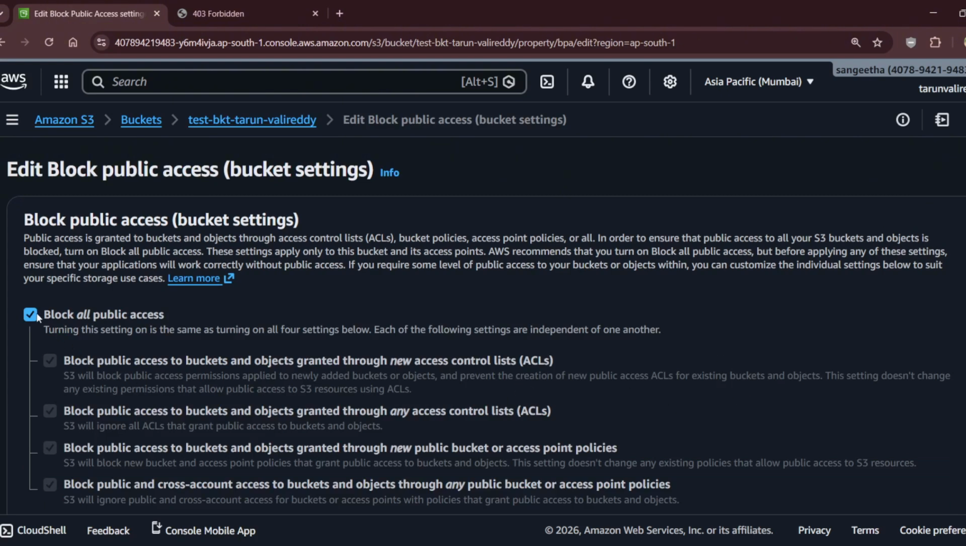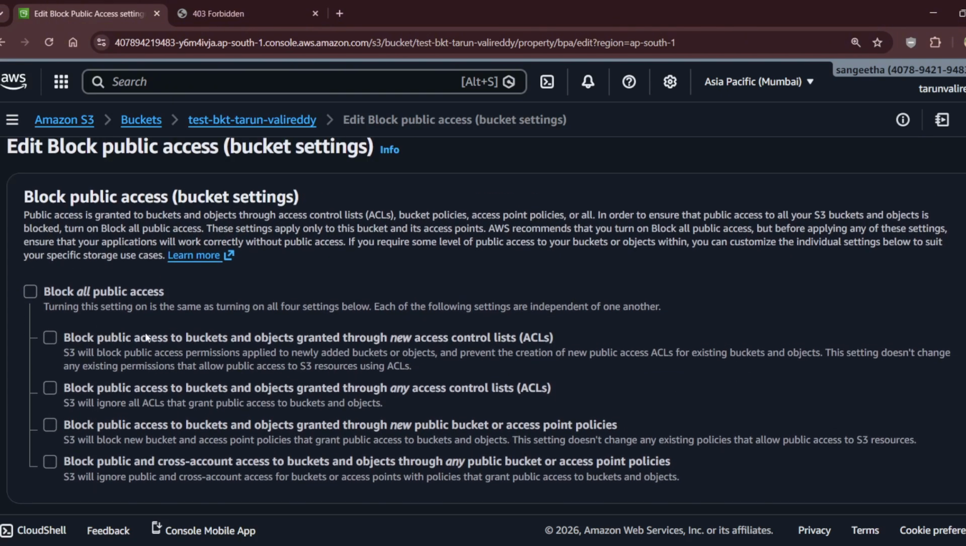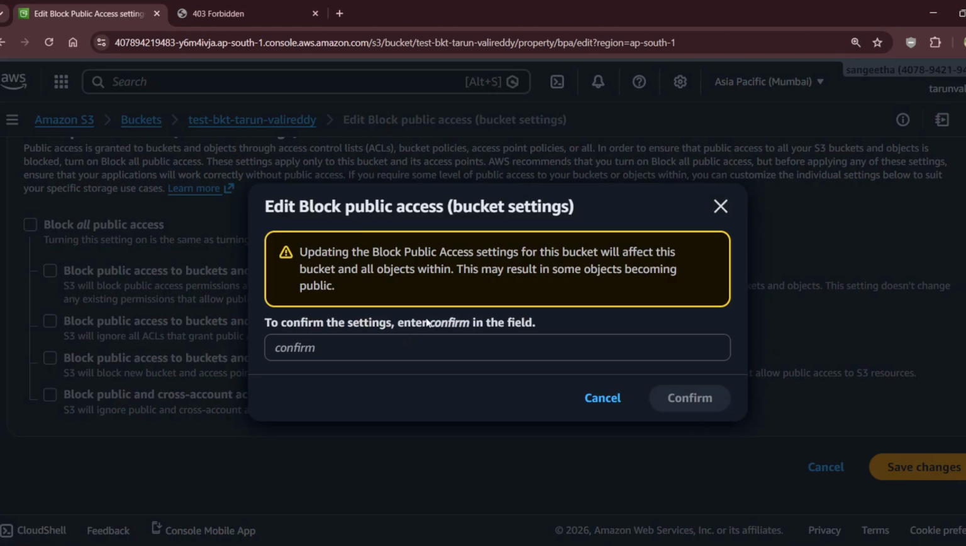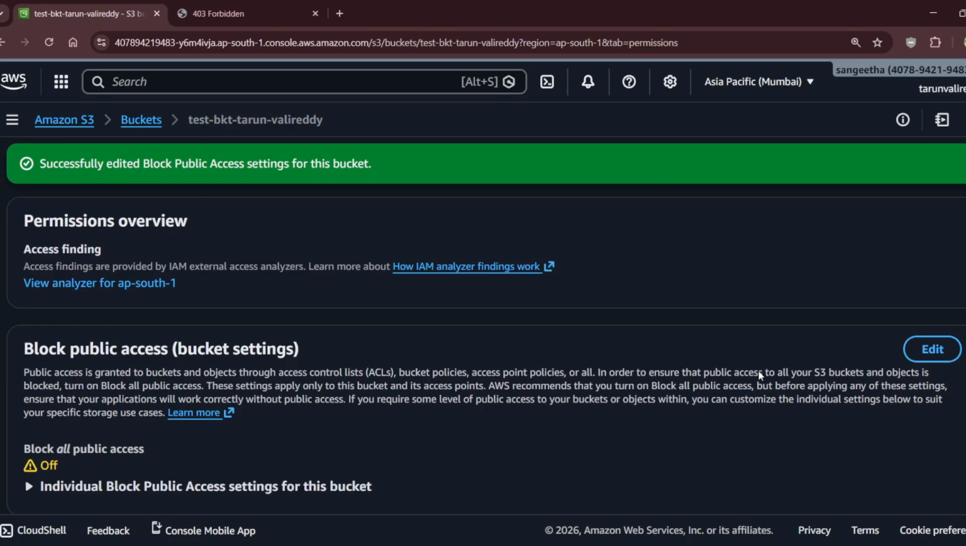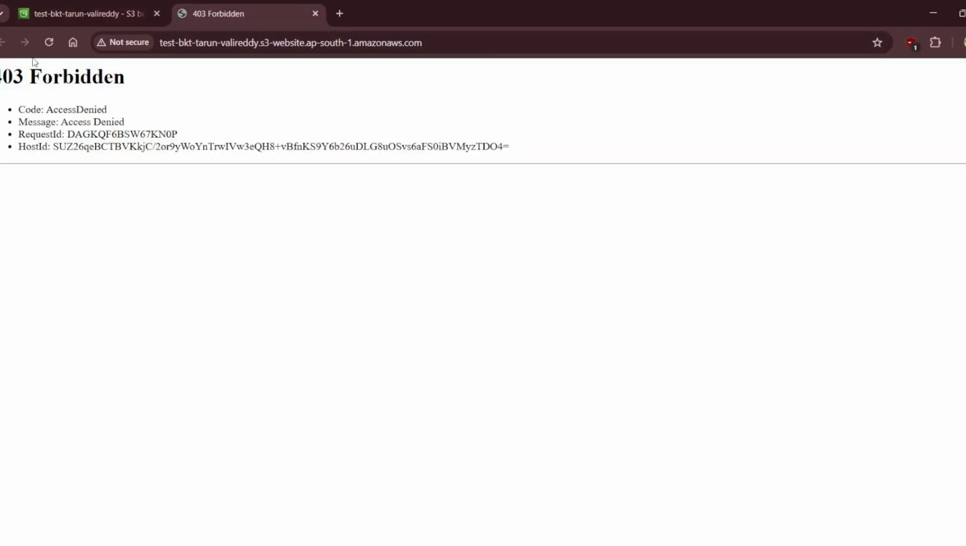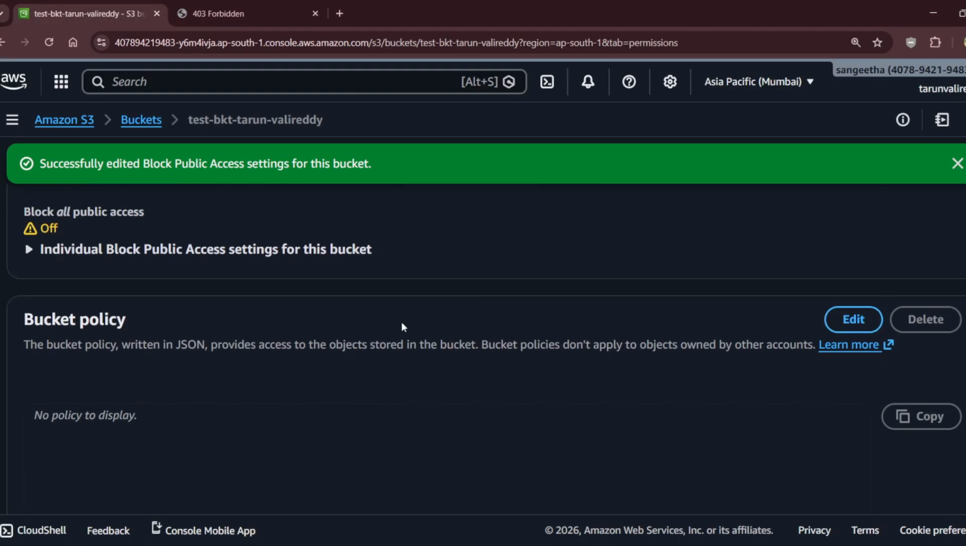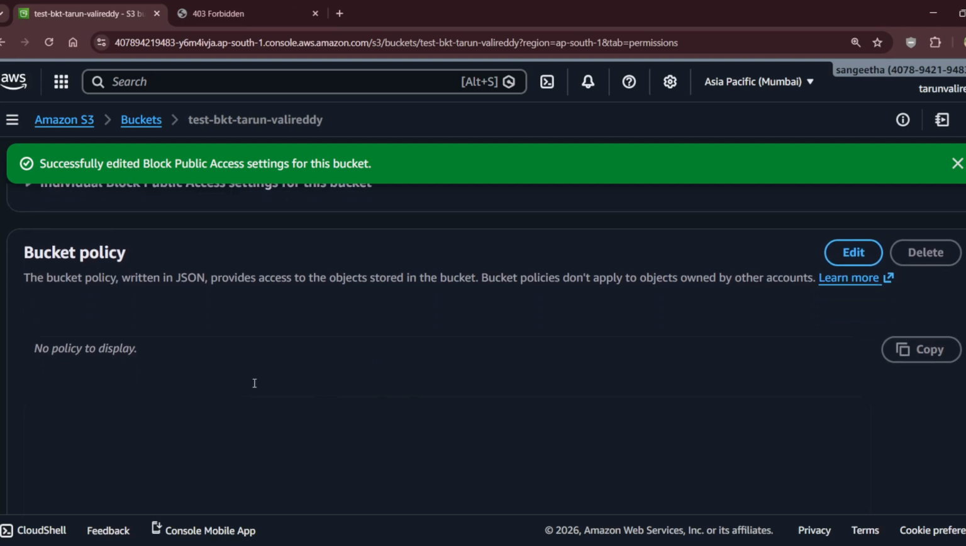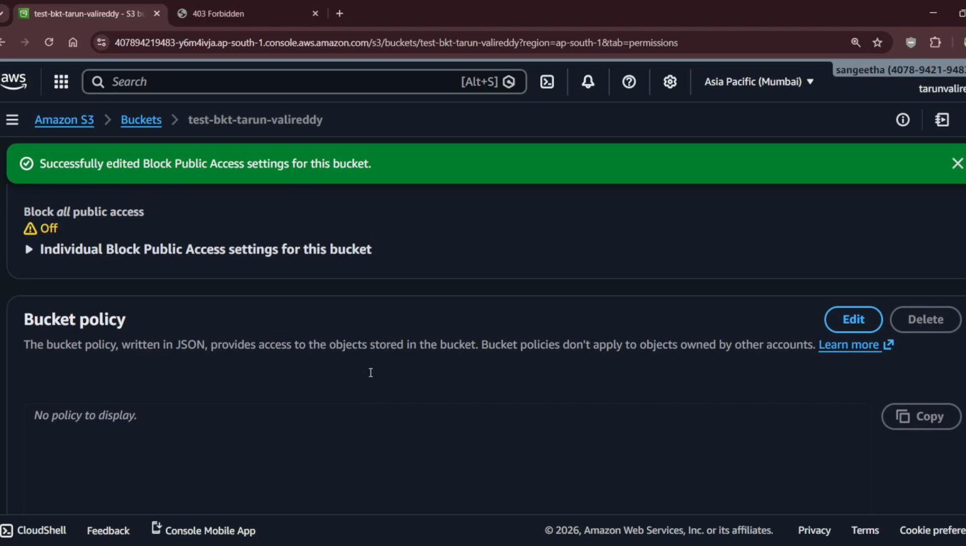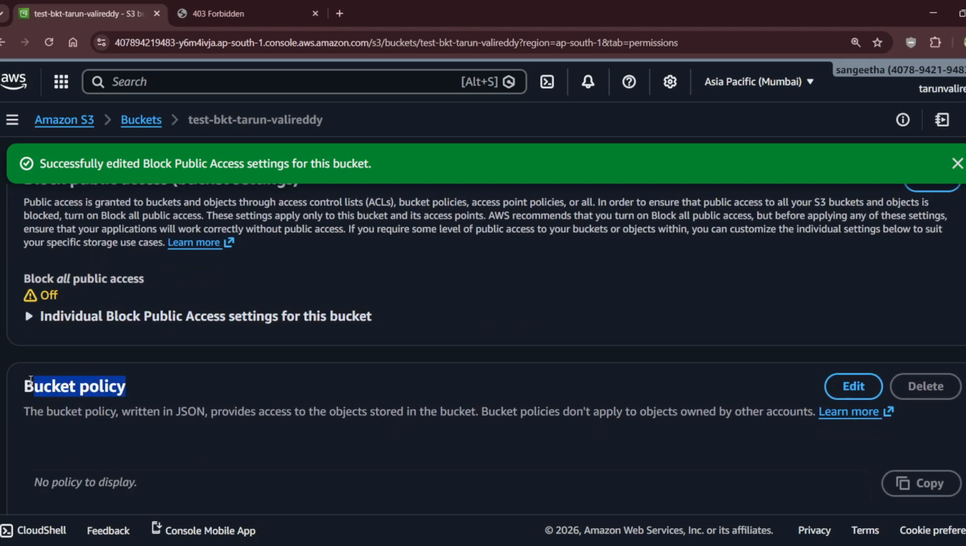Once we allow all public access, it asks for confirmation. Even if we allowed the public access, the bucket is still showing the 403 error. Why? Because even if we allowed the public access, the bucket policy should also allow it, and only then can we access the objects from the bucket. So these two things are important to access the bucket information.